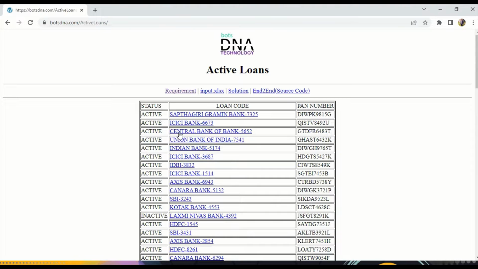So in this scenario, Active Loan is basically a bank scenario. Here you will have an active loan, PAN number, and loan code. Loan code means in which bank you have a loan. And inside that, see what the requirement is. You can go to the requirement link and clear the requirement in the video also. The bot DNA technology company has already uploaded a requirement video, you can check that one also. But the requirement is very simple.